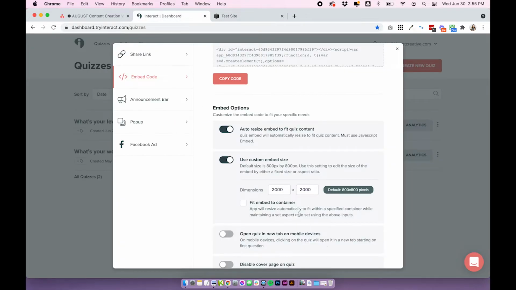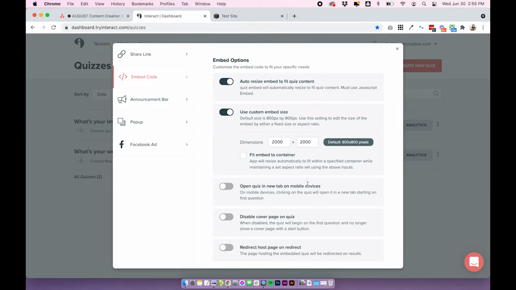So back in the dashboard, you do have a few more options in here, like Open Quiz in New Tab on mobile devices. I personally don't use this option because mine works fine as it is, but if you're having any trouble and you want to try that one out for mobile devices, definitely give it a go. And then we also have the option to disable the cover page on the quiz, which I will show you how that works in a minute.